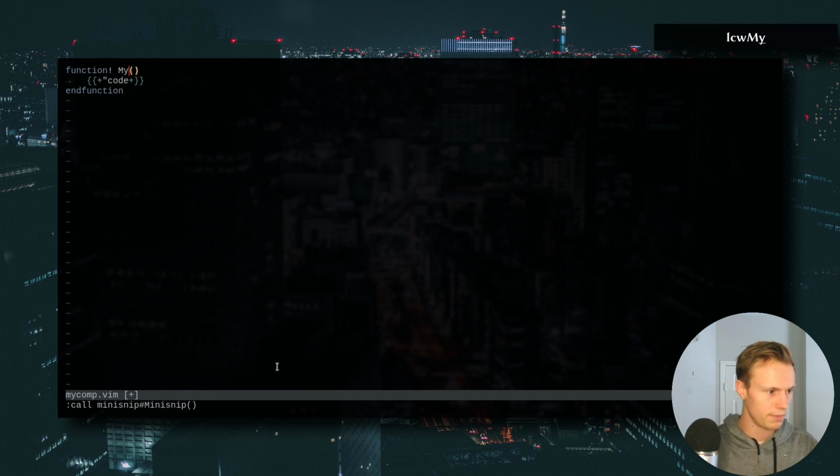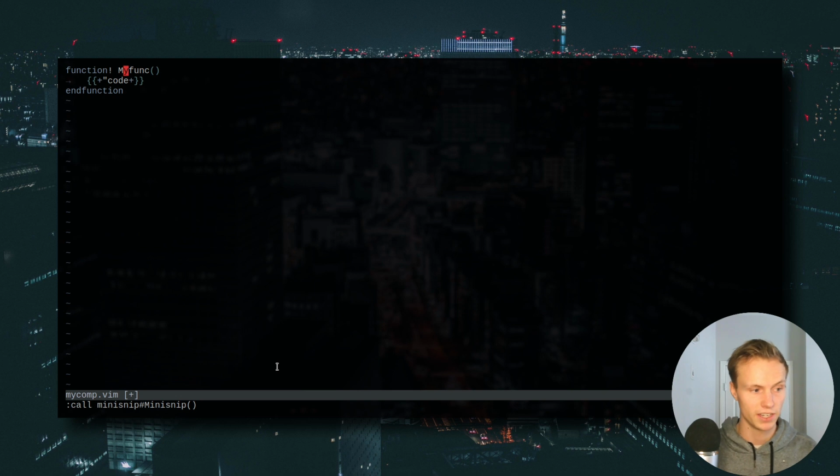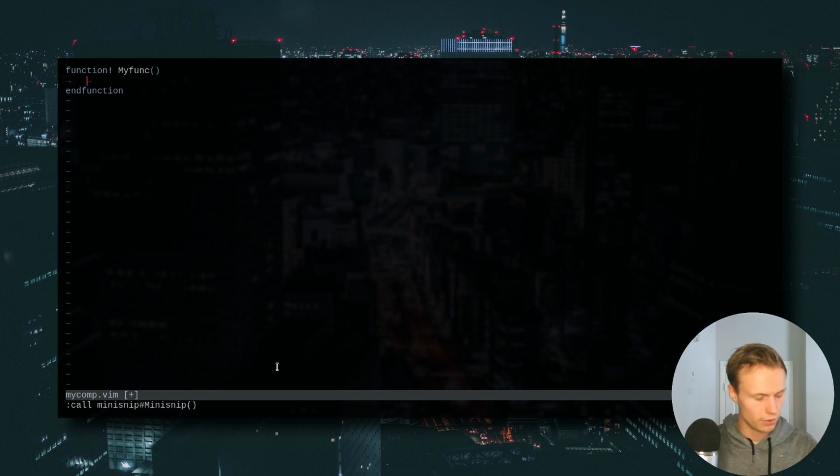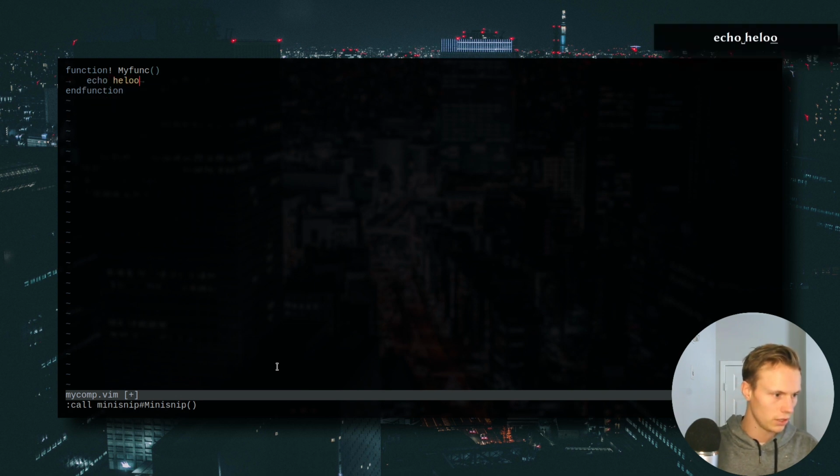And we're just going to call this Myfunc. The reason that it is capitalized is just because Vim's built-in functions are all lowercase, so this is just to avoid us overlapping with them. So now we're going to get started. Just to start off really easy, we're just going to do echo hello, and we're going to want to put that in quotes.